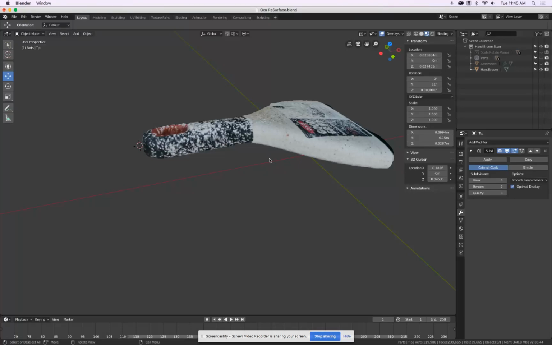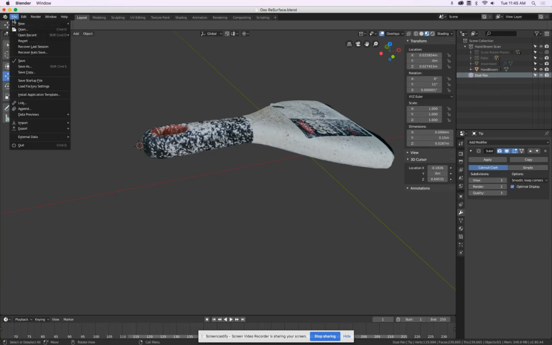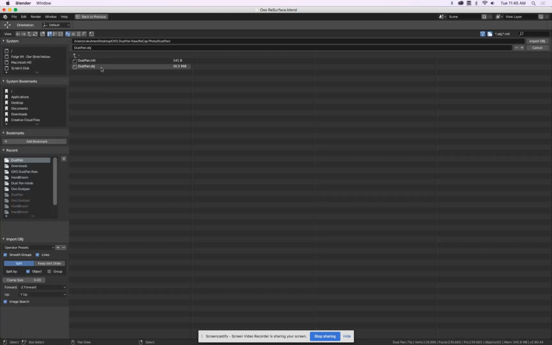With the hand broom done, it's time to create the dustpan. Before we continue, I would like to create a new collection and call this one dustpan. It's also active. Very good. The new file import wavefront. I again use the recap photo dustpan.